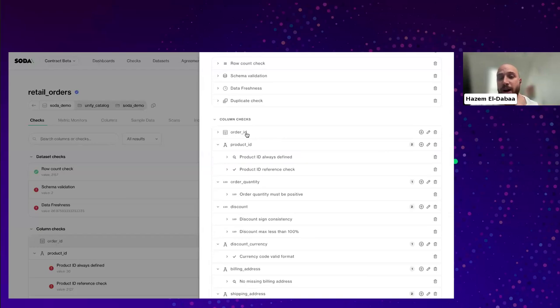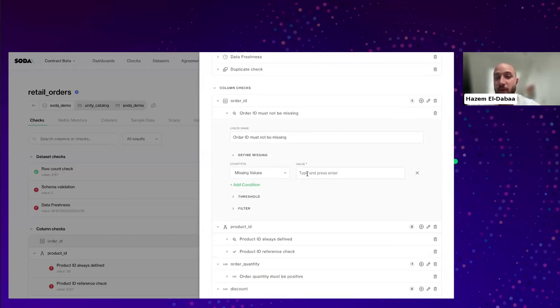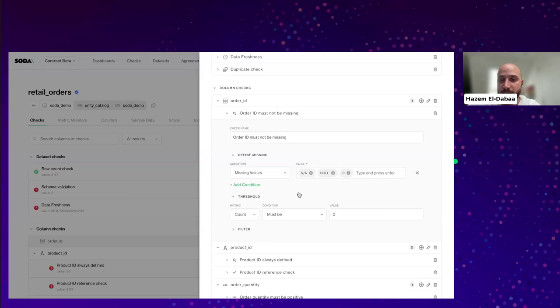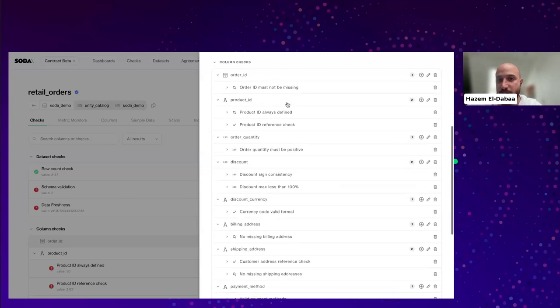Similarly, we can do the same for order ID, the column where we noticed we had some missing values. Here I'm just going to add a missing check and give it a name. I can also define some missing values. By default, Soda will scan for any null values of this column, but I can also supply extra values that Soda should also consider as null values. So I'll pass some extra values that I know usually indicate that this data point is missing. Again, I'll define my threshold to be 0, and that is now a part of my contract.